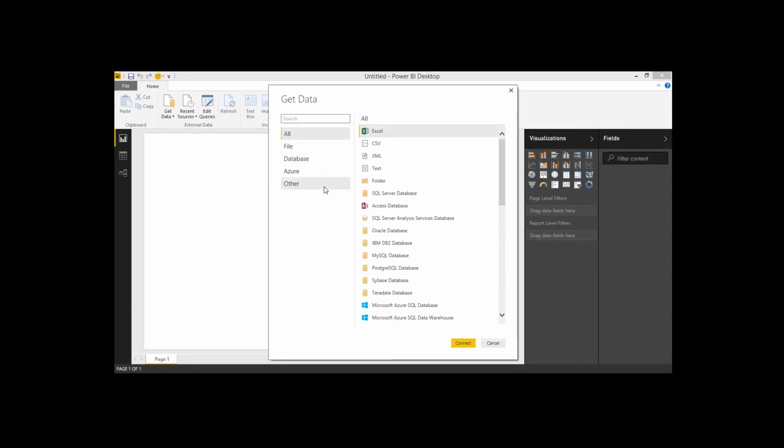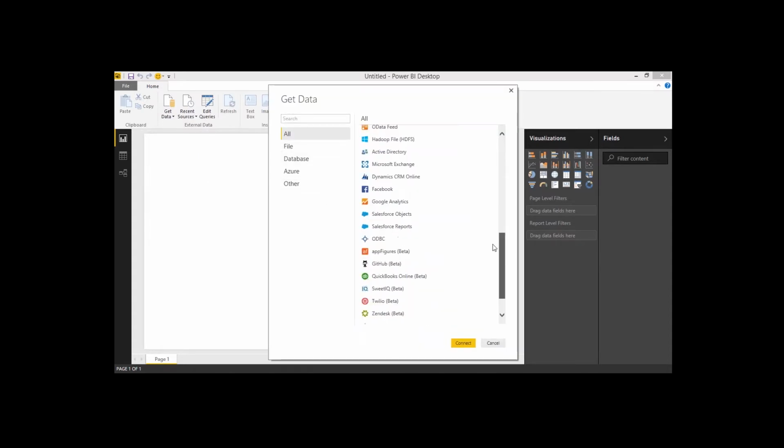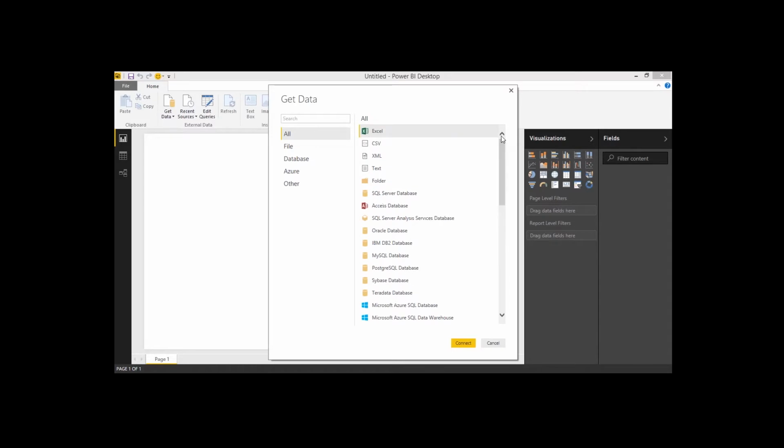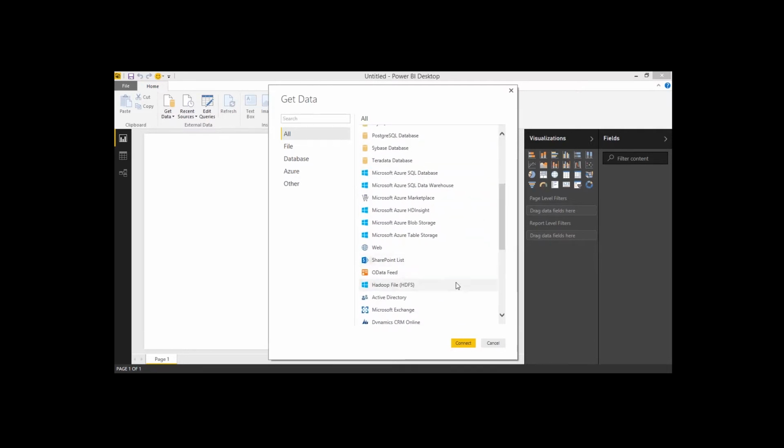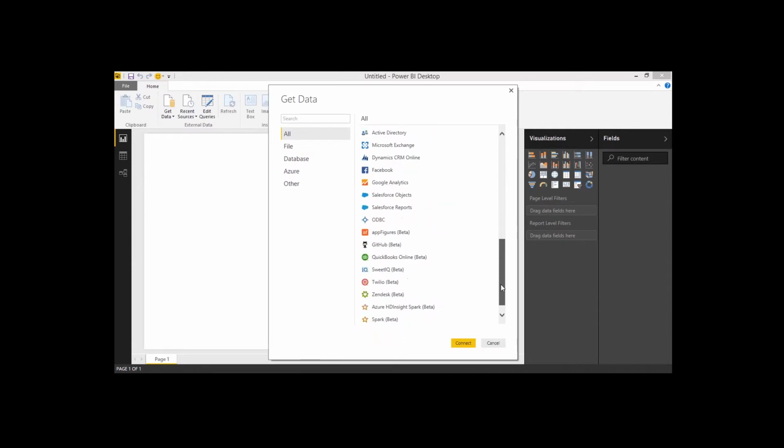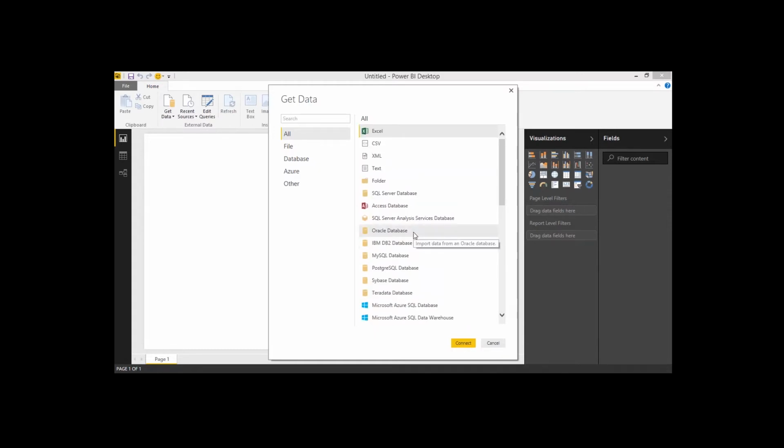And it's going to open up a little wizard here, and we can see all the different types of data sources that we can connect to. We've got quite a wide range of options here. Everything from Excel to text files to SQL Server, SSAS, Oracle, even some non-traditional stuff like web, SharePoint list, Facebook, Google Analytics, lots of different stuff in here, Azure, HD Insight, Spark. So lots of very cool data source options available to us here.